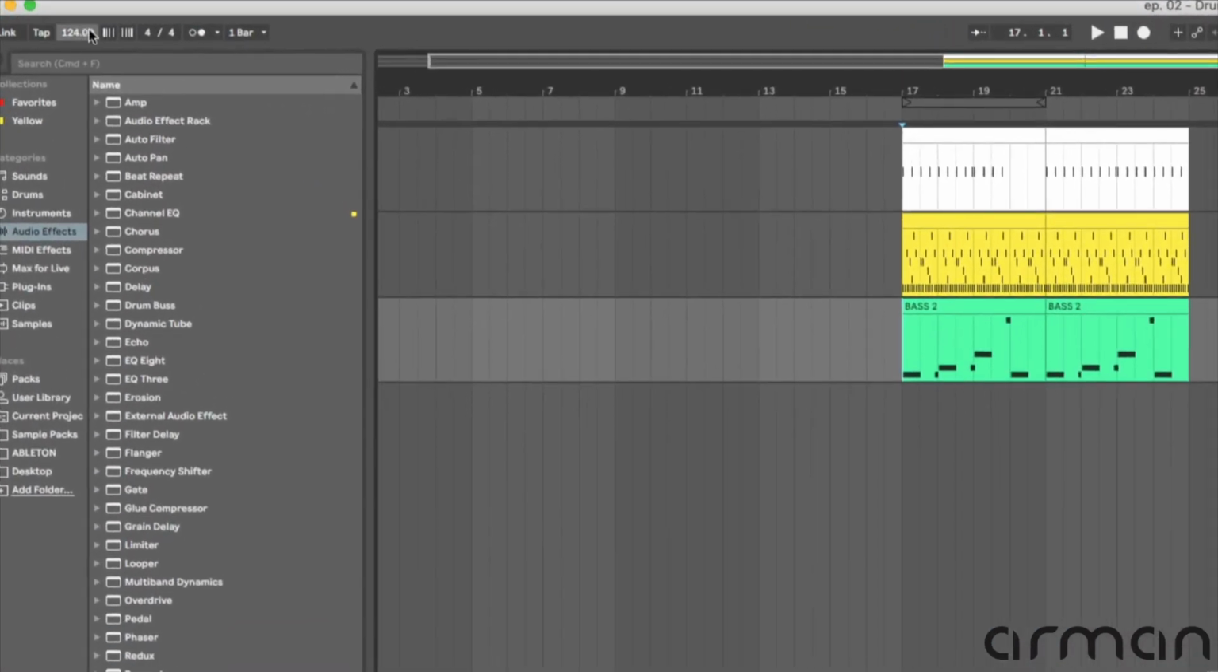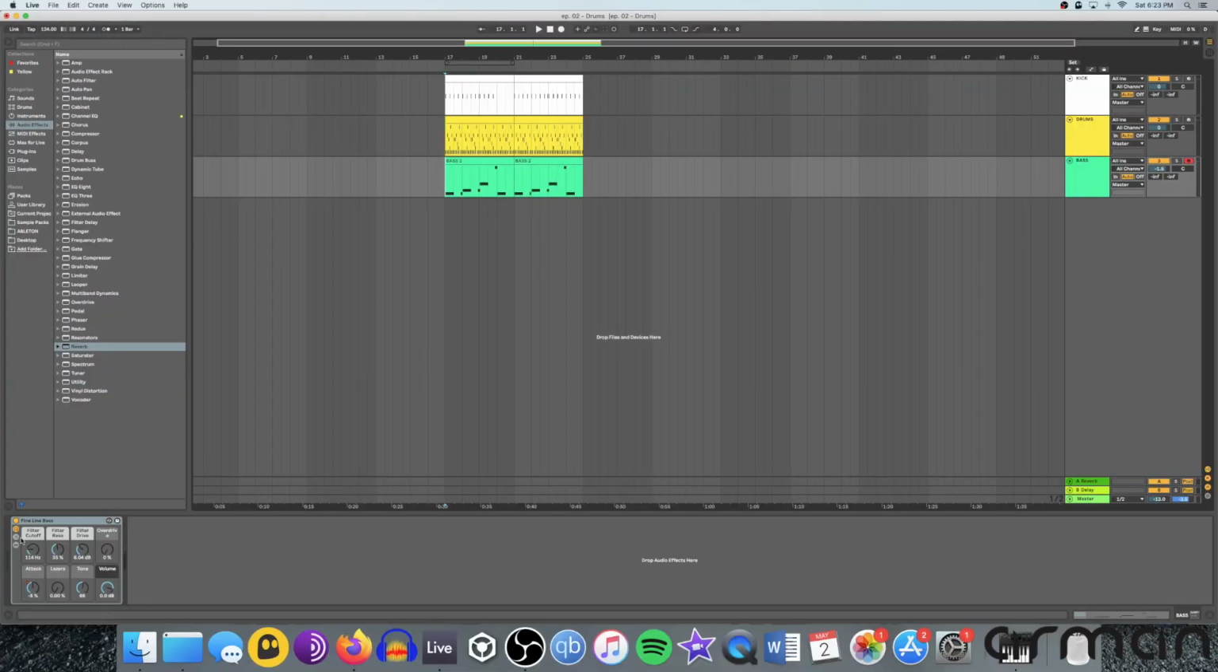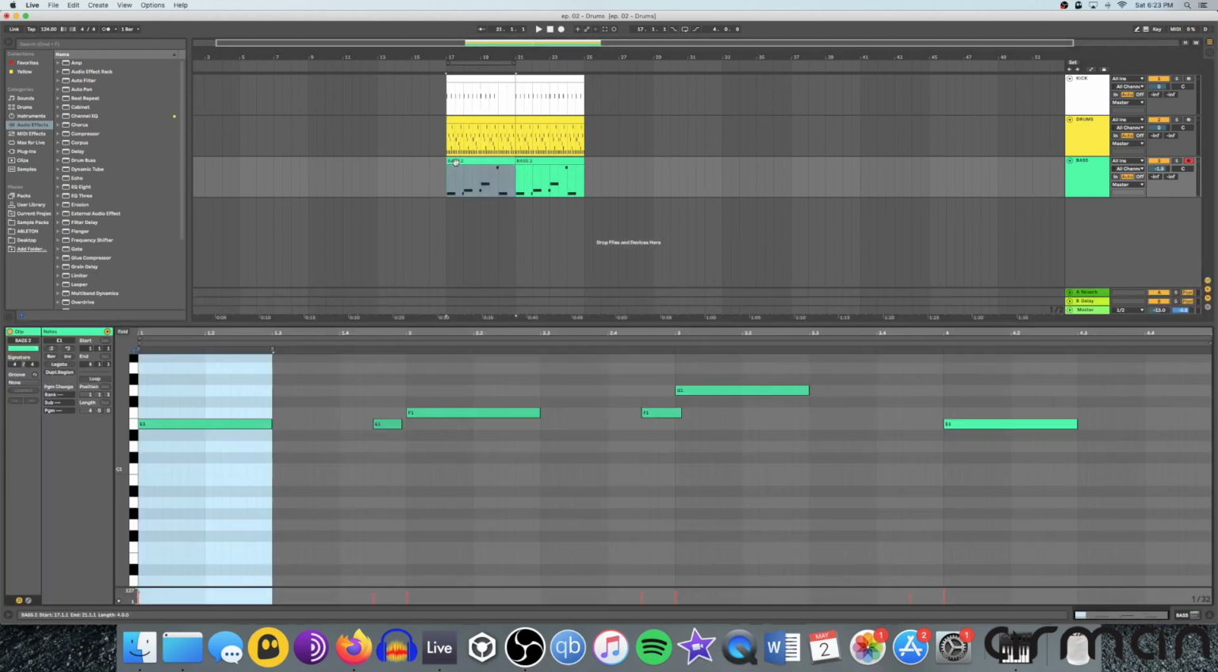So we're back up to 124 beats per minute here, as you can see. And this bass that I've selected, as you can hear, sounds pretty mean. It's got a kind of a growly and throaty tone to it. So let's just take a listen to this little melody that I wrote in advance.